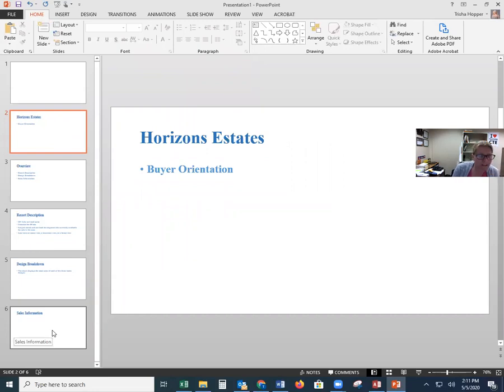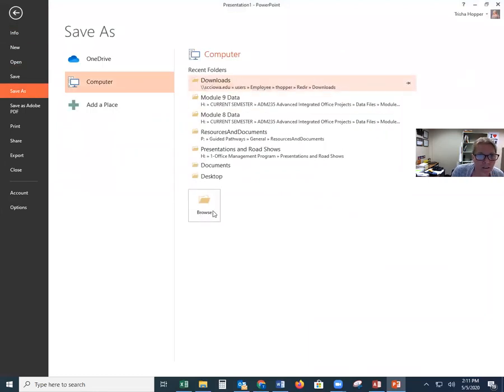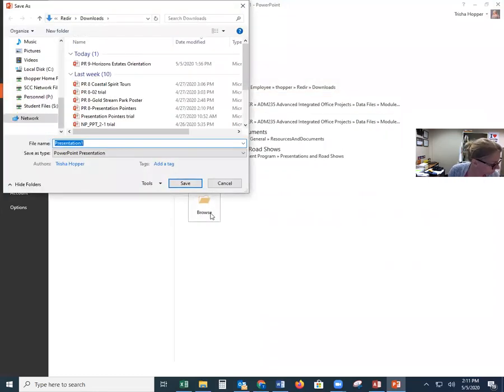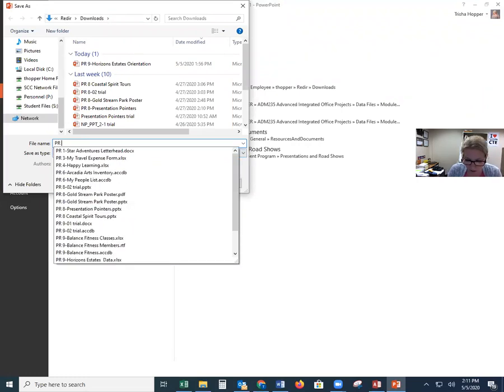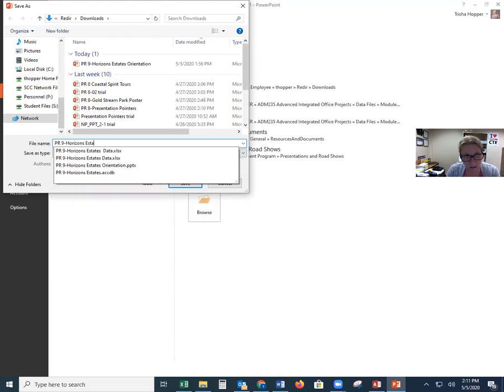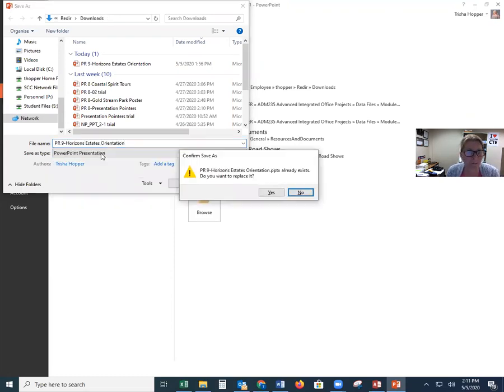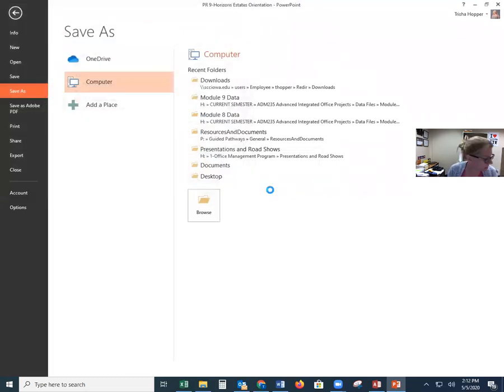And there we go. Now we want to decorate it because it pulled it in. It was in Office theme in Word, so it's kind of got all the blue writing, and we're going to change the theme here in PowerPoint. So, oh, we have to save it first. And it's going to be PR9 Horizons Estates Orientation. I already did this one, so I'm just going to replace that one.